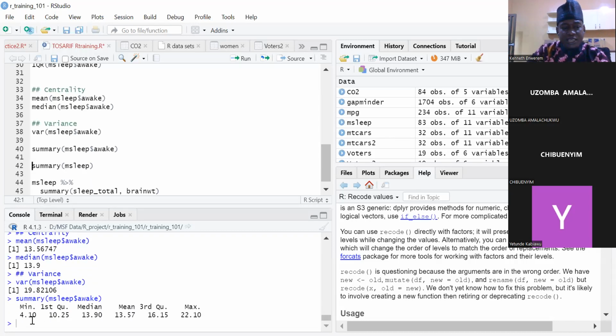And you can see it has given us a summary of that particular variable. It tells us the minimum is 4.10. The first quartile is 10.25. The median is 13.9. The mean is 13.57. The third quartile is 16.15. The maximum is 22.1, which are the same values we found when we did all those functions individually above.